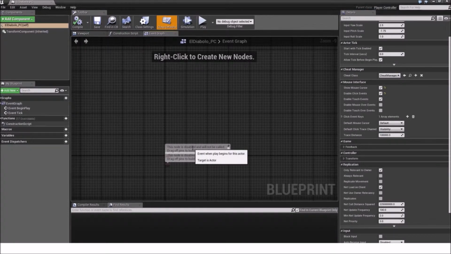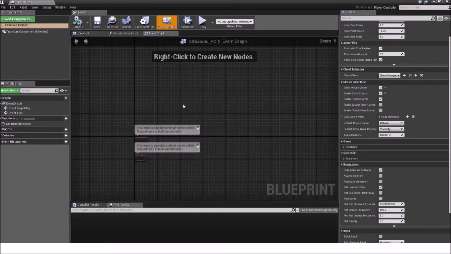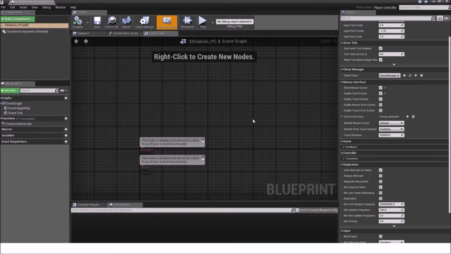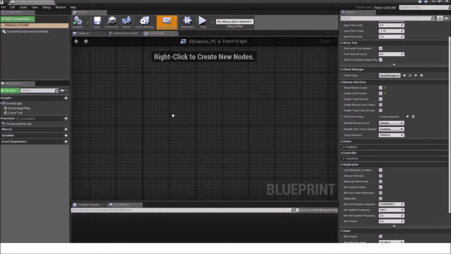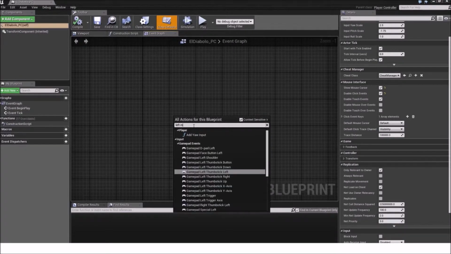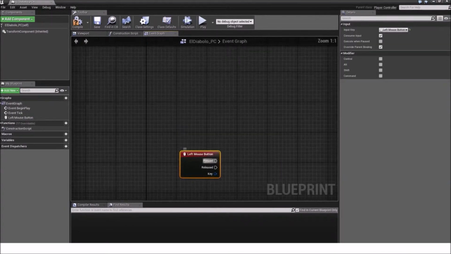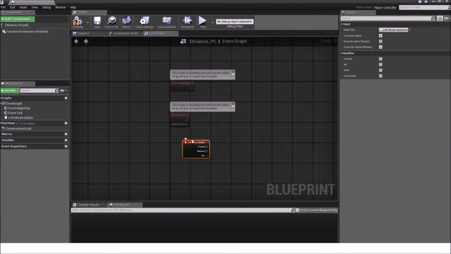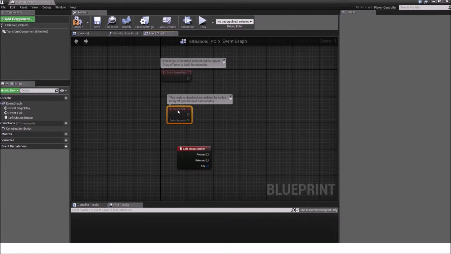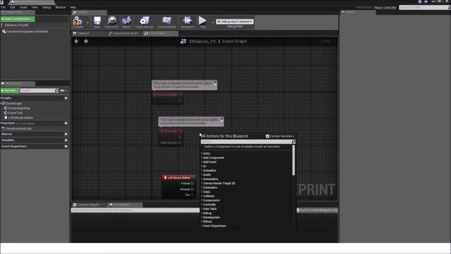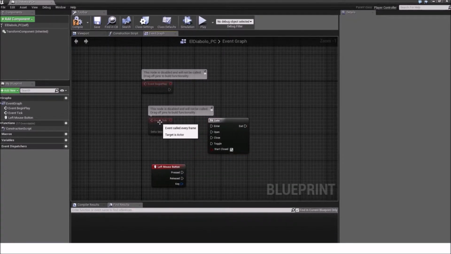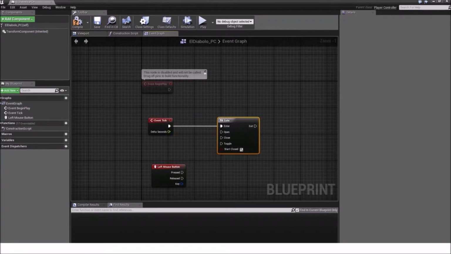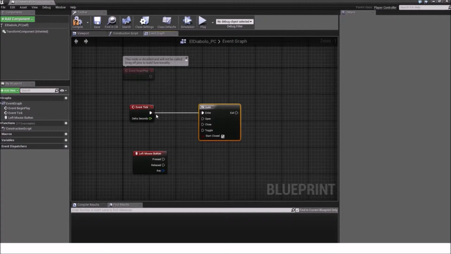But we are not done here. We want to have movement functionality, and we do that in the player controller. So we will first right click, then search for the button called left mouse button, and we will search our event tick here. We will use this here. So right click again, type in gate, and connect the event tick to the enter of the gate. Now our event tick will be enabled in the player controller.